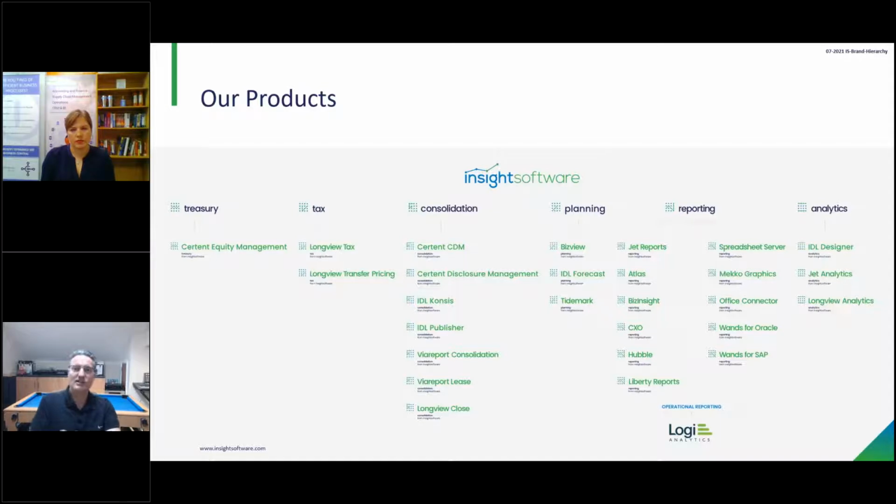Like I say, Insightsoftware has a number of different software solutions. The ones particularly focused towards Microsoft Dynamics are Jet Reports, which is what we're looking at today. But we also have Jet Analytics, which is a data warehouse automation product for business intelligence, which lends itself to doing powerful analysis in Power BI. And we also have BizView, which is a planning, forecasting, and budgeting tool as well.